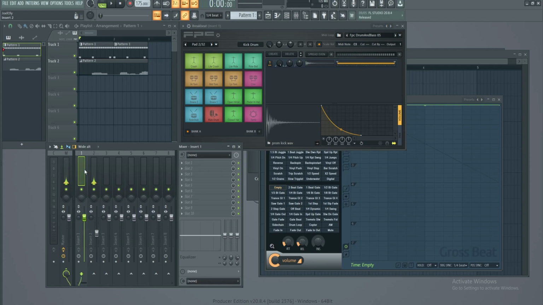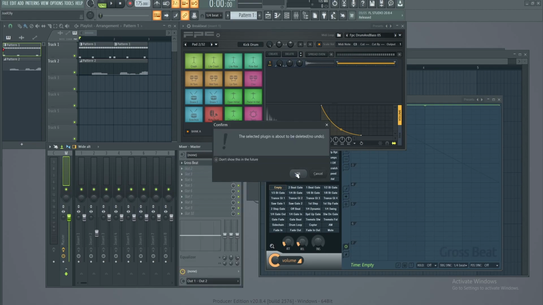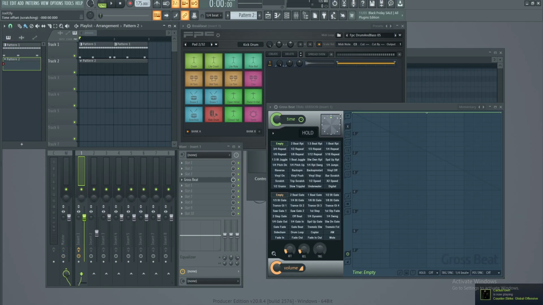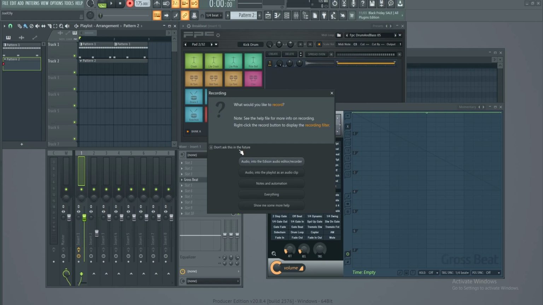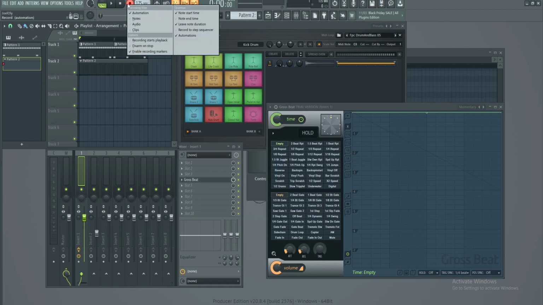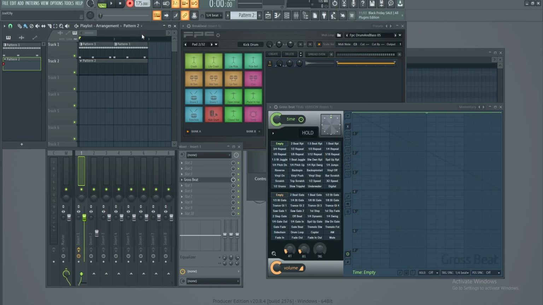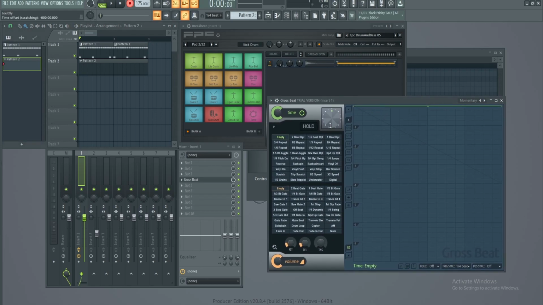And now GrossBeat is only being played. Usually it would be on track 1, but I accidentally put it on the master. So let's go ahead and fix that. Alrighty, I fixed that. So let's go ahead and do this again. Don't ask in the future, because we don't want it to change, although your settings may vary. And let's play.